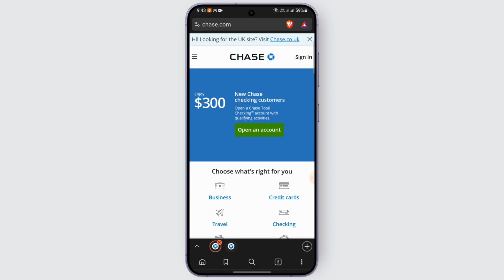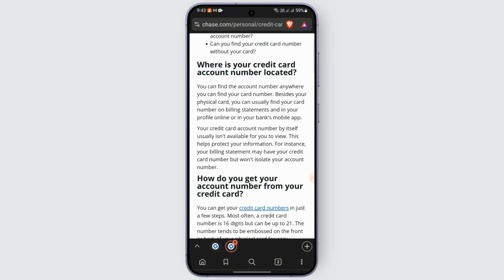So first things first, open up the Chase app, which is easily available on Google Play Store. After that, you just need to follow some steps. In order to find your account number, you can find it directly on your card. Otherwise, besides your physical card, you can usually find your card number on the billing statements and in your preferred online or your bank's mobile app.